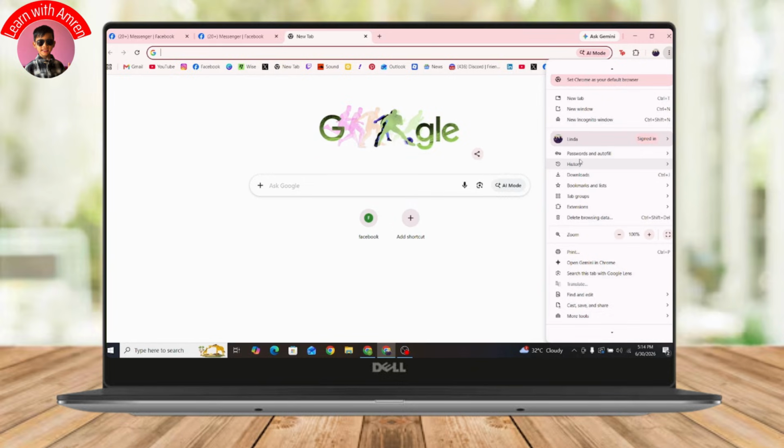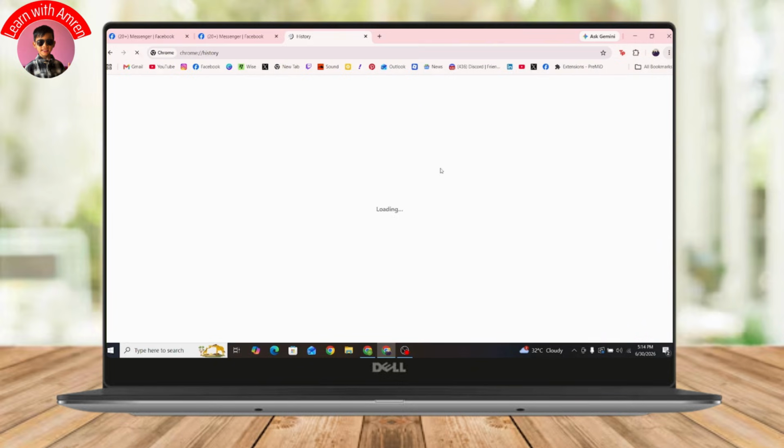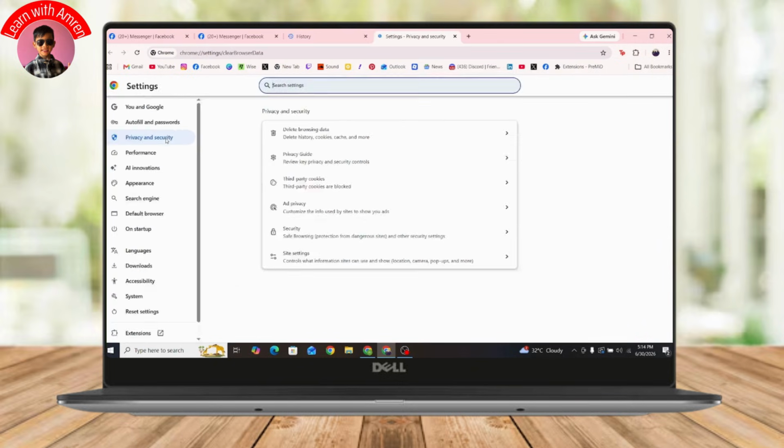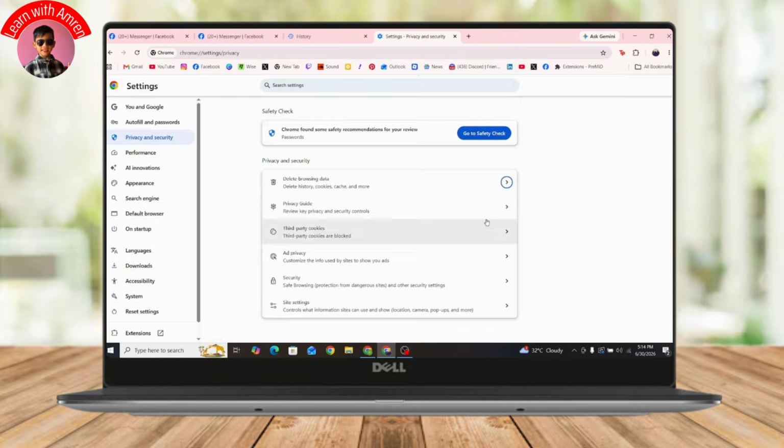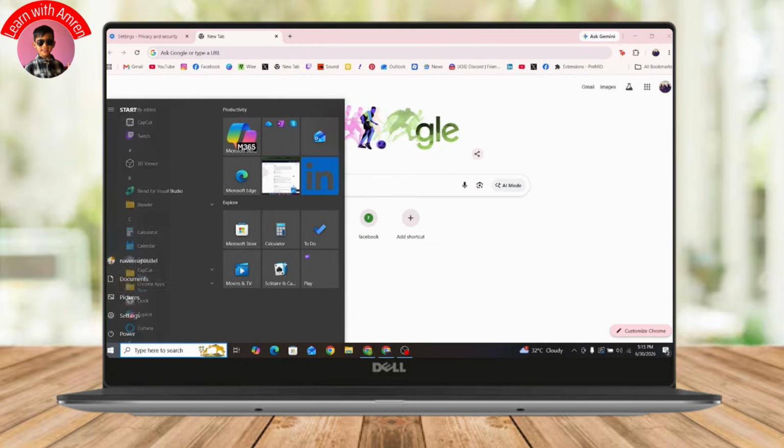Or if that still doesn't fix your problem, then go with the three dots, which will be on the top, and then you need to go with history and go with open history page. From here, you need to go with delete browsing data and then delete your last hour or last 24 hours or last 7 days. Go with delete data, which will be on the bottom, and once you delete it, your problem will be fixed.